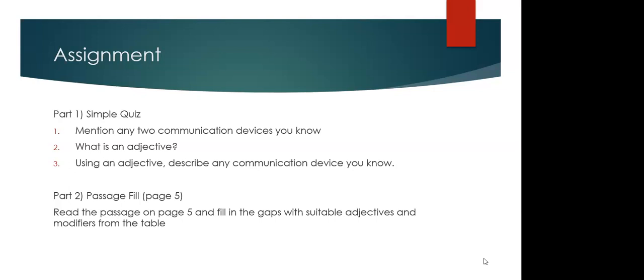So, Hezron has described or identified for us an adjective very well. And like we said during the lesson, an adjective is a word that can name a noun by giving us more detail about its attributes. And the examples were right there for us. Isaac, I'm going to ask you to describe any communication device you know.